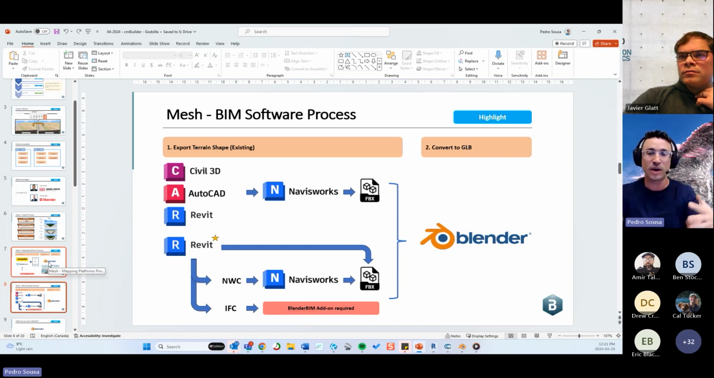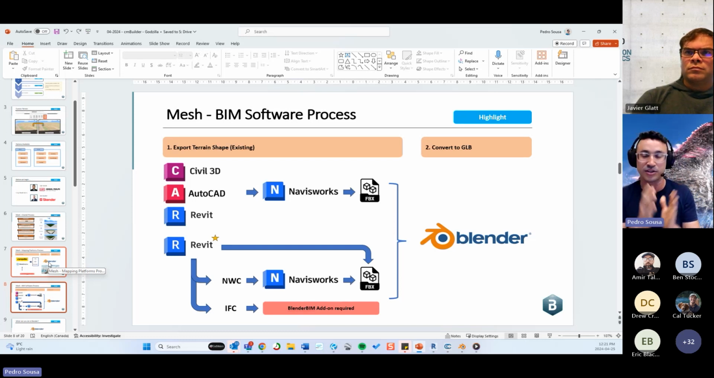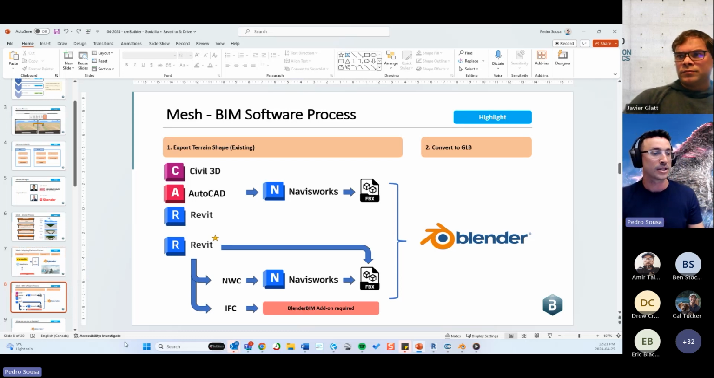And the main reason why we want to bring this into Blender is because Blender will allow you to isolate the terrain over there and export a file with the correct file format that we need. That is the GOB format. Okay.